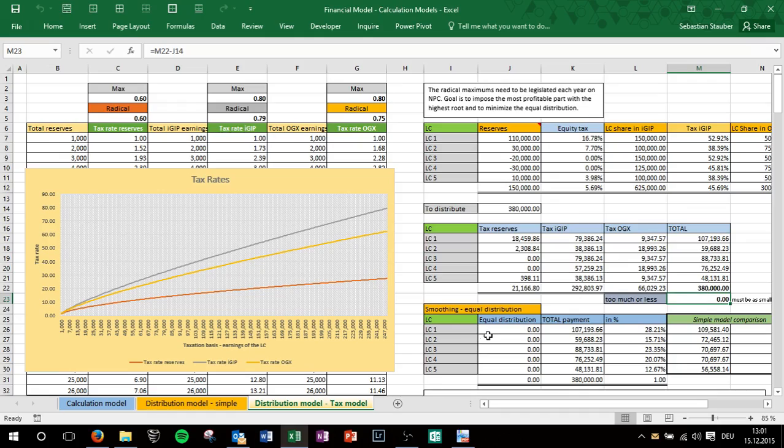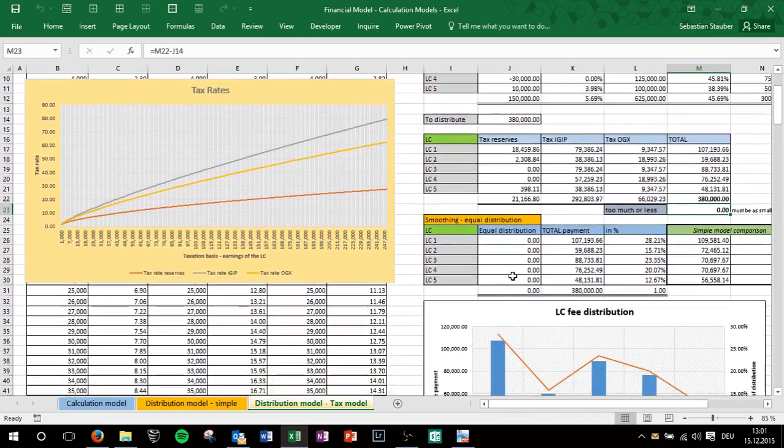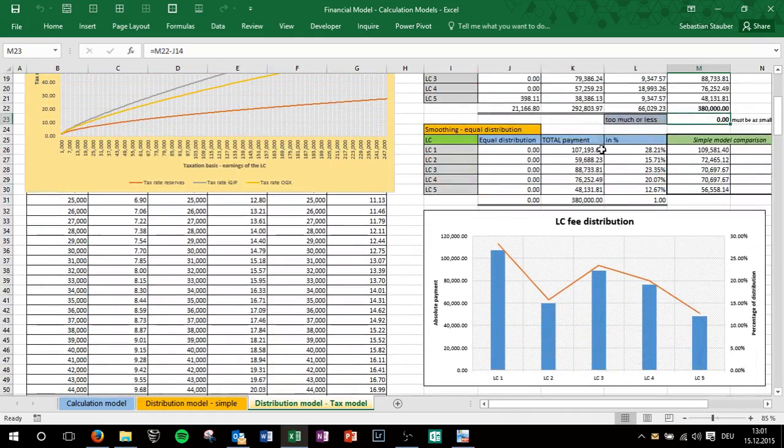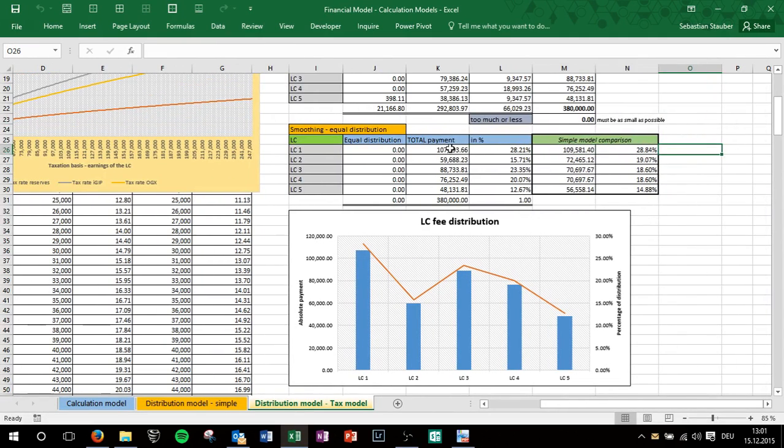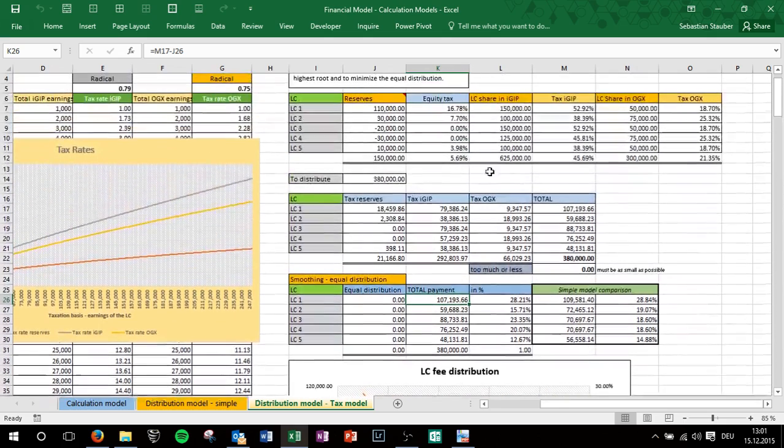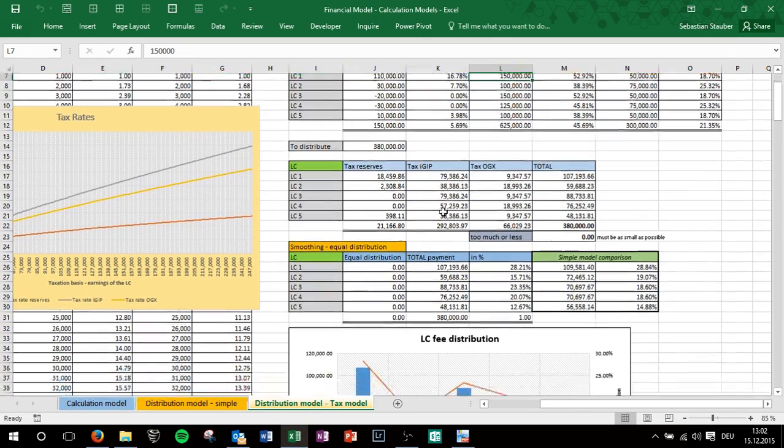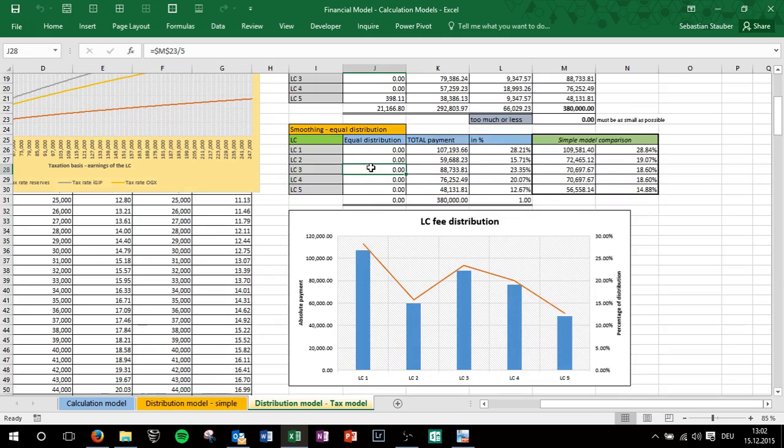That's perfect. You have 0 equal distribution, and this is here your total payments per LC, and you can see that LC1 pays by far more because of their IGP earnings, which has a higher impact on the payment than OGX and the reserves. Yes.